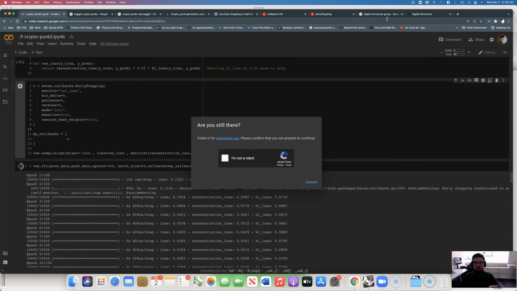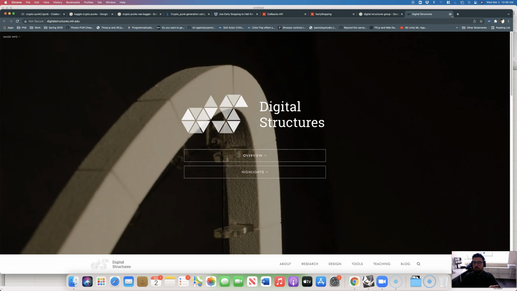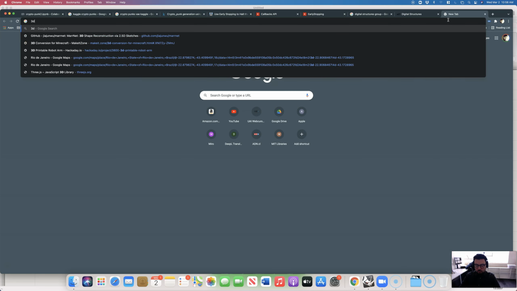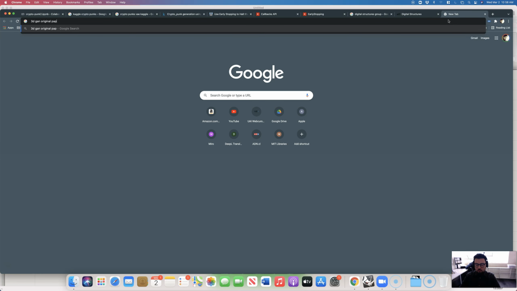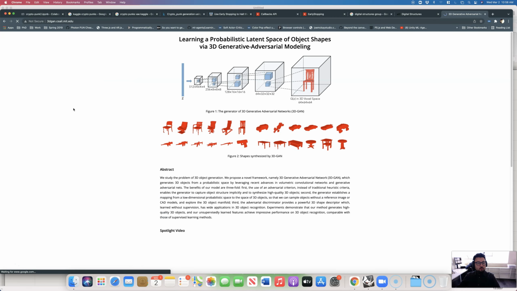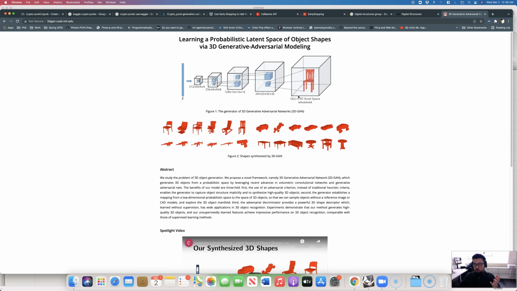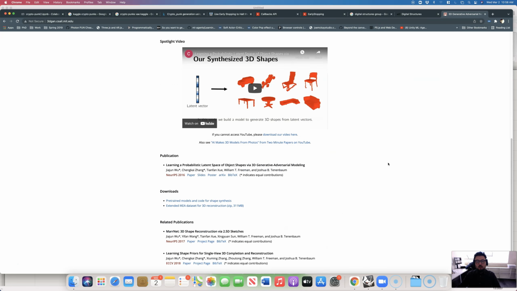And when we talk about data generation, sorry, I have a couple of things open. So for example, if you go to the 3D GAN original paper, you will see this website that is probably the most famous one, where the original paper was called Learning a Probabilistic Latent Space of Object Shapes via 3D Generative Adversarial Networks. Basically, it was trained on ShapeNet on voxelized objects.